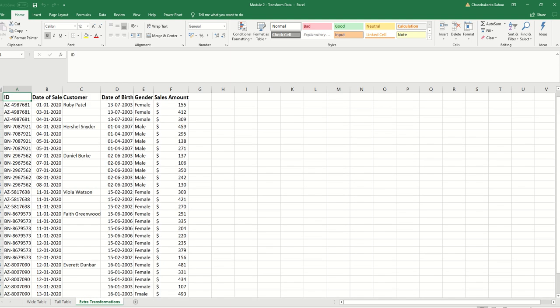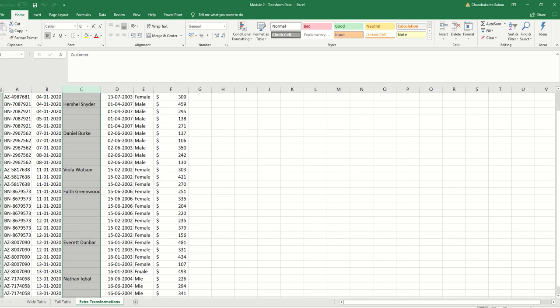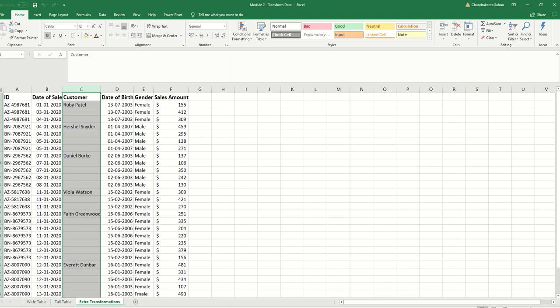There are some issues with this Excel sheet. First, in the customer field, if you see, some of the cells are missing. Some of the cells are empty. What does it mean? Does it mean that there are no customers for this? Yes, there are some customers' names here. Suppose, for example, for these first three orders, who is the customer? Ruby Patel is the customer. Next, for the next four, Herschel is the customer, and so on.